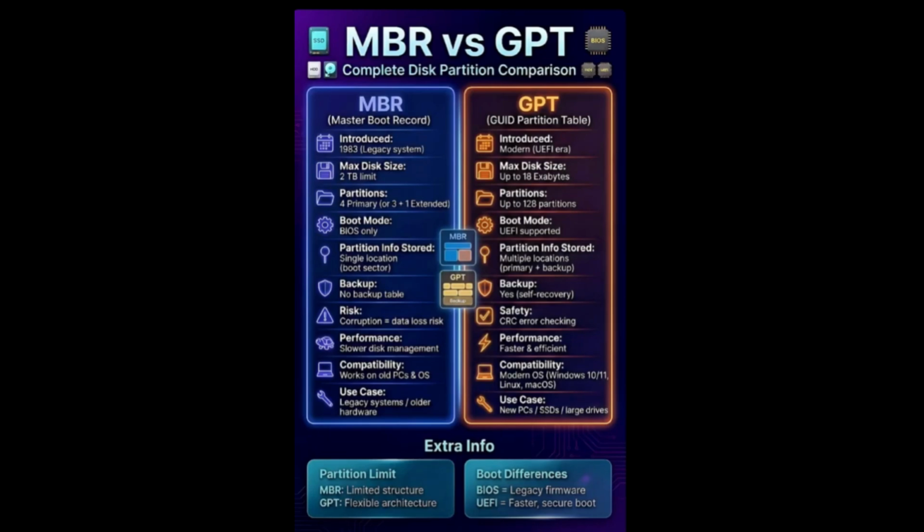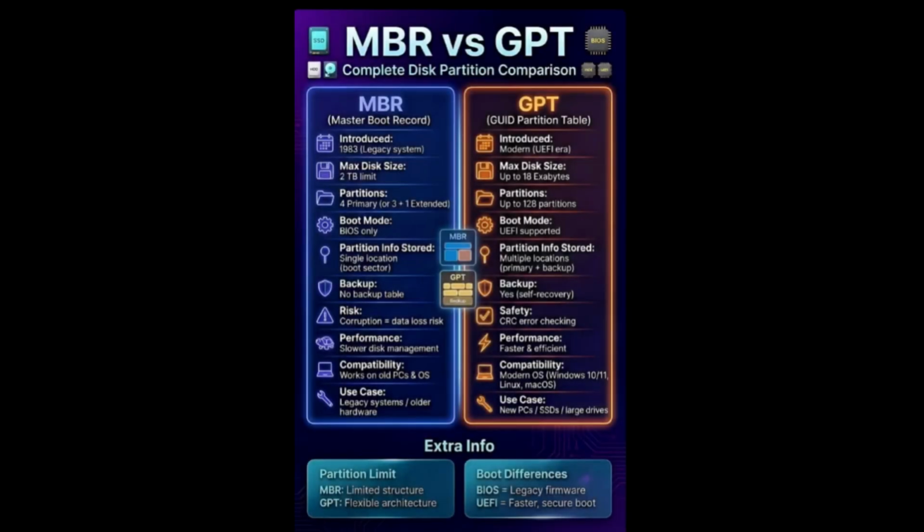Extra information on partition limits: MBR is a limited structure, while GPT is a flexible structure. The boot differences: BIOS, legacy firmware for MBR; UEFI, faster, secure boot for GPT.